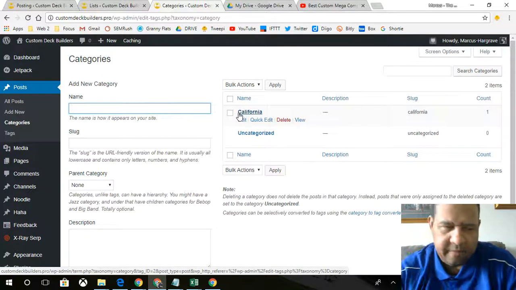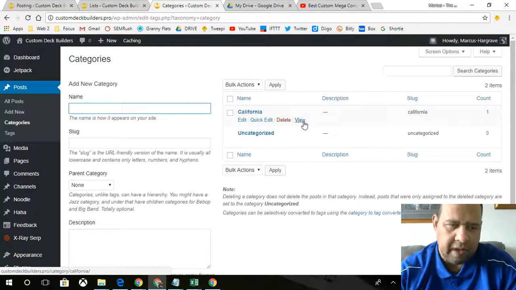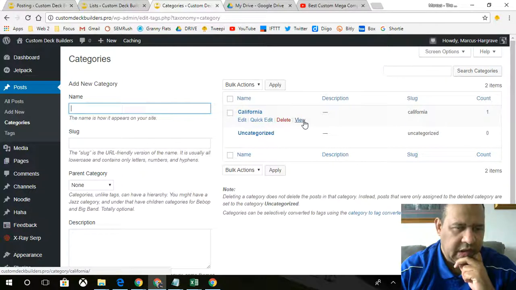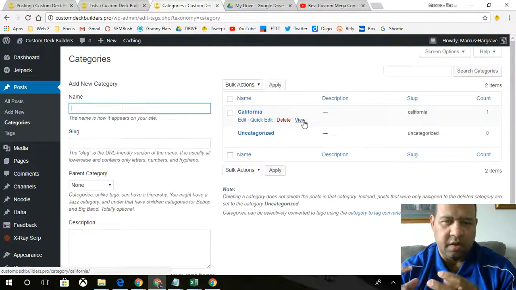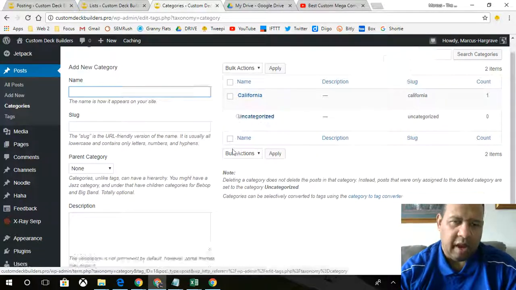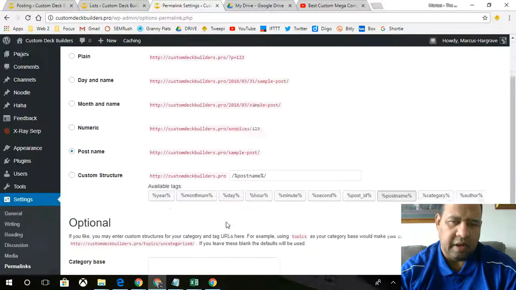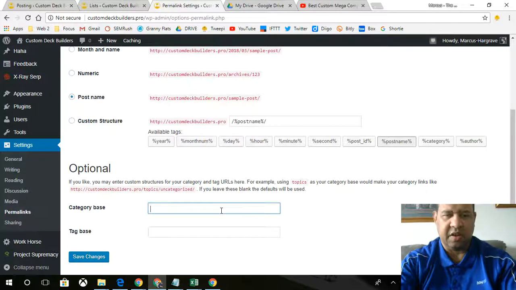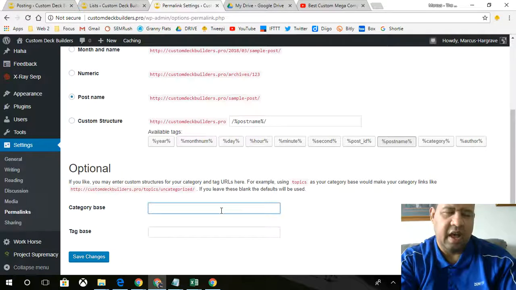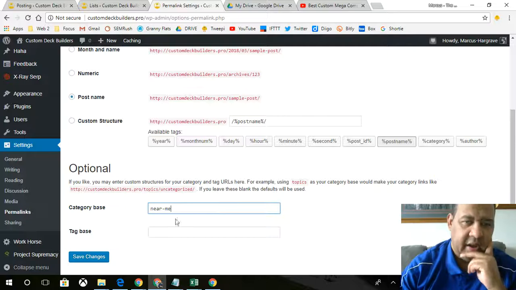If you see the view down below where it says custom deck builders / category California, that's generally the area of the website where we're going to put all the posts. What I like to do is have it a little bit different. Instead of saying category, for locals I like to say near me, right? And then save changes.